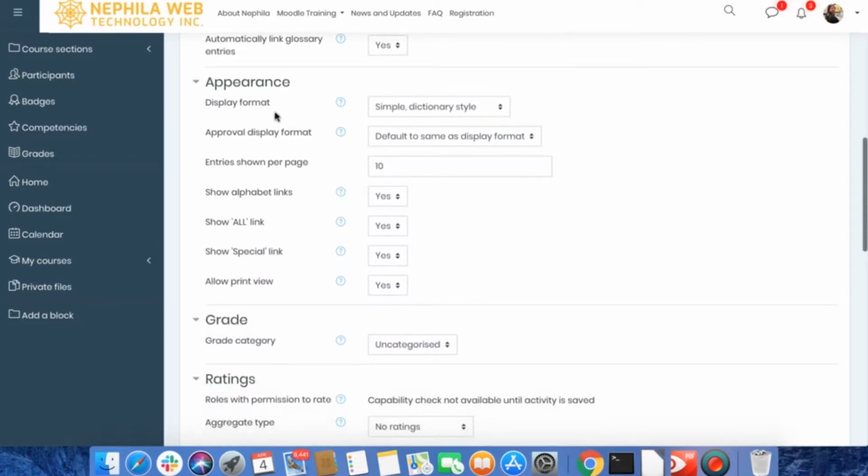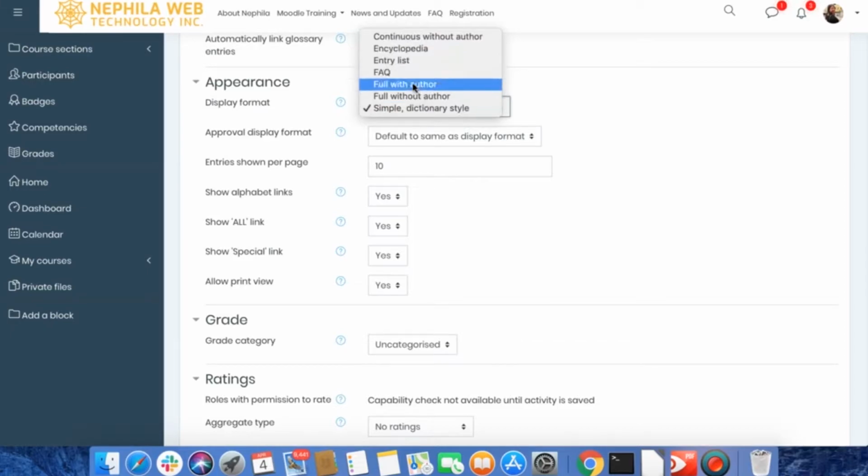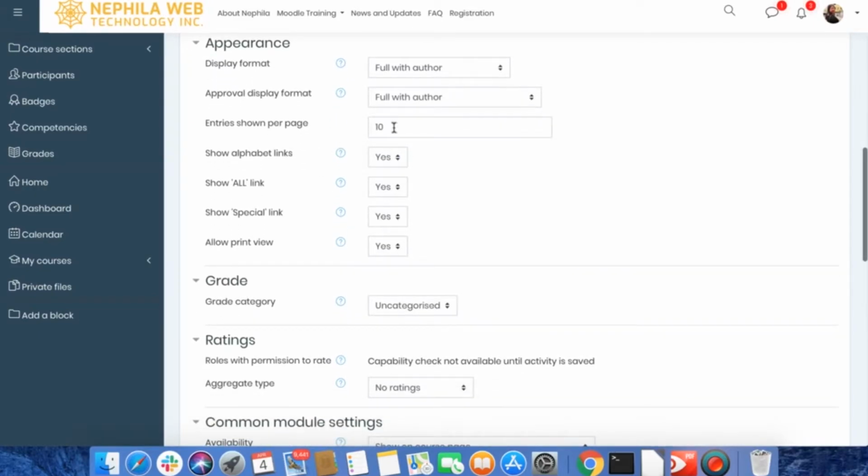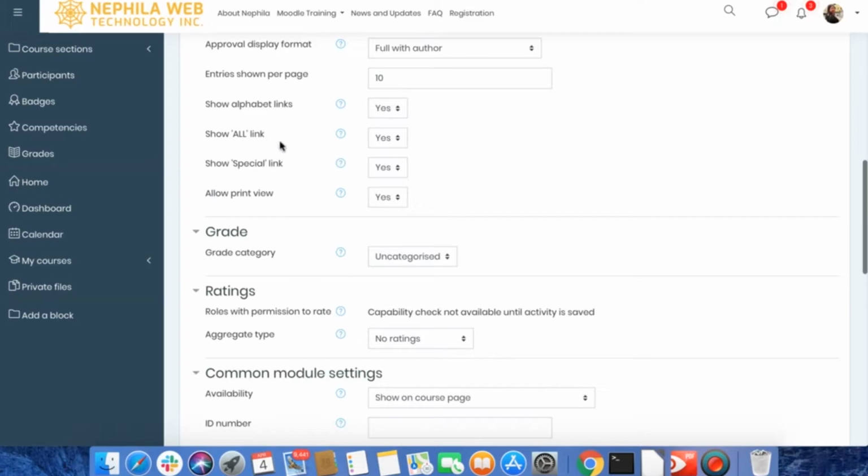On the appearance section, display format, you may just select the default, which is simple dictionary style, but you can always select from other options. In my case, I will select full with author. Approval display format, I will select full with author as well. Entries shown per page, by default it's 10. You can either increase or decrease the number of entries shown per page. Show alphabet links, yes. Show all link, yes. Show special link, yes. Allow print preview, yes.